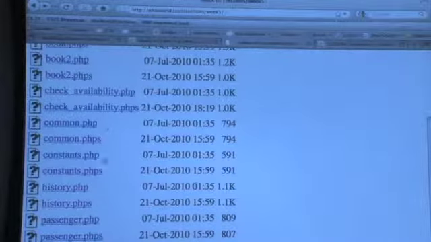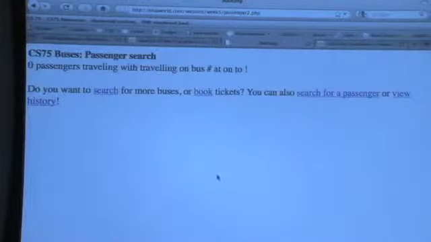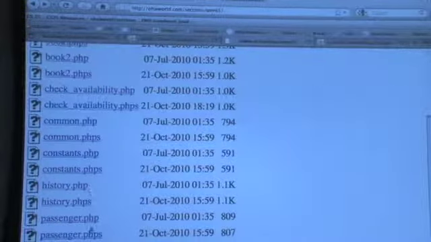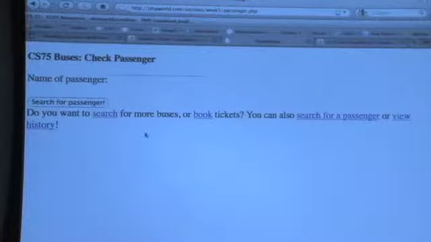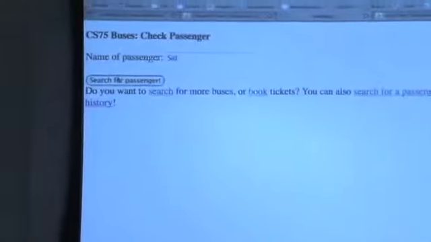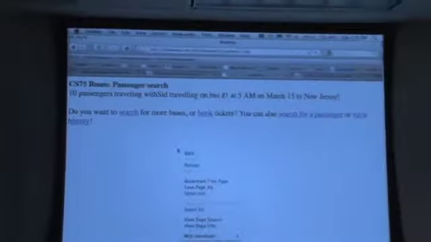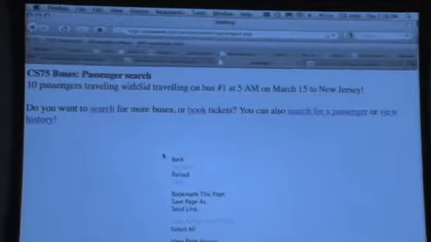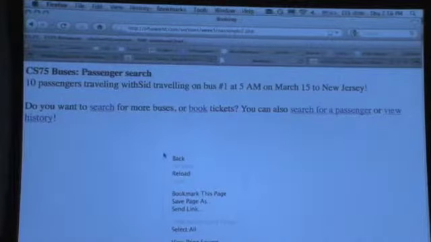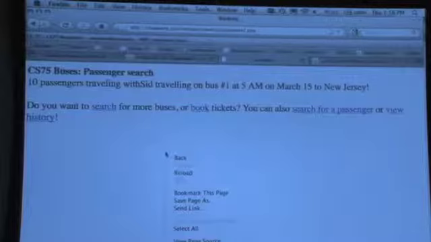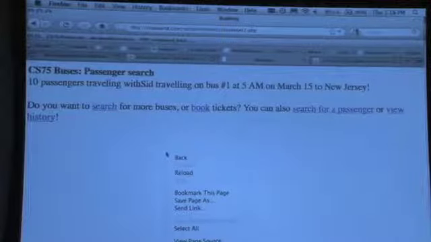All right, so the next one we have is passenger.php. Yep, so here, this basically lets you search for a passenger. So you want to see if I'm on that bus. So let's search for Sid. Let's hit search for passenger. And it says 10 passengers are traveling with Sid traveling on bus number, et cetera, et cetera. How do we want to go about this? Once again, sort of a high-level overview.